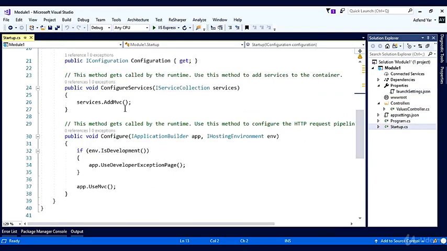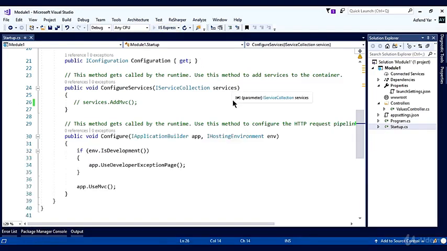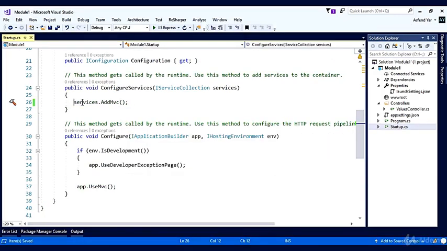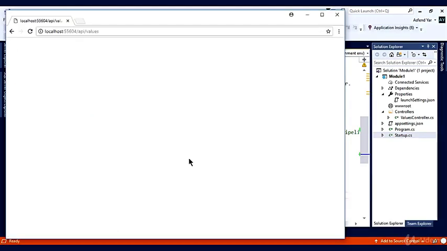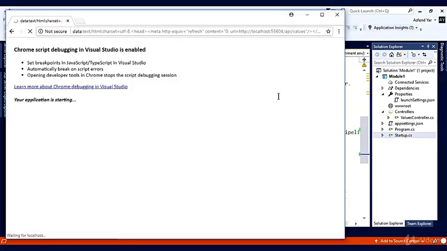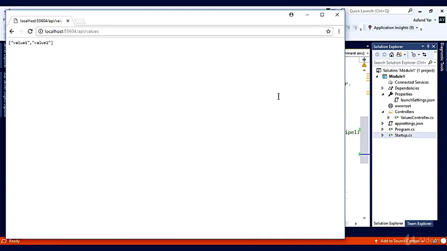But for now, let's explore this application by simply going into the Startup file. In order to understand the functionality of these two methods, I'm going to comment out this AddMvc and run this application again. Soon we will get a runtime exception that says it's unable to find the required services. Please enable the AddMvc service. So let's uncomment this code, and now let's comment out this line of code that's written in the Configure method. Now we have the MVC service, but we are not using it. When I run this application, you will see that we do not get any value from this URL, because we have not used this MVC service. So if I uncomment this code and run this application, this time you will see that we get these two values.